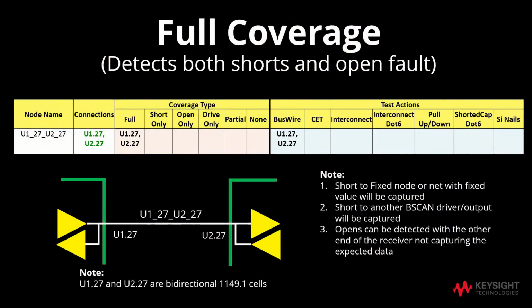The first category pertains to the full coverage which detects both shorts and open defect. As shown in this circuit example, we identify that both U1 pin 27 and U2 pin 27 are boundary scan cells which are self-monitoring. Being driven by both drivers U1 pin 27 and U2 pin 27, the node is tested in buswire test. If there is a short to fixed node or net with fixed value, or if shorted to another boundary scan driver or output, the receivers on the node will be able to detect the fault. If there is an open, the receiver on the other end will detect the fault as it does not capture the expected data. With this, we can see that this circuit type can detect both opens and shorts. Hence, it is listed under full coverage.